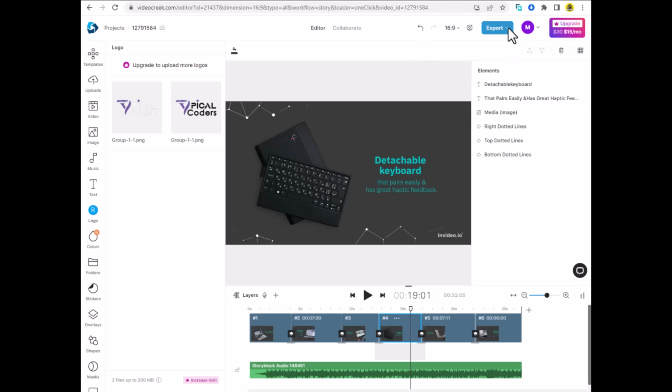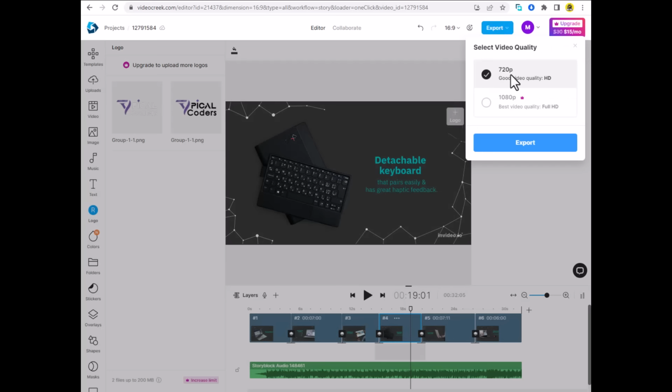After editing everything, you need to click on the Export button. In the free plan it only offers 720p quality, which is enough I think. But if you need it in higher video quality, you need to upgrade your plan. Click on Export to get your video MP4 file and that's it. You are now able to create an engaging video marketing ad for your campaign.